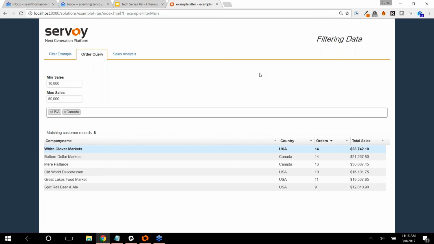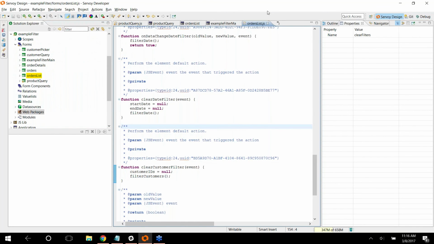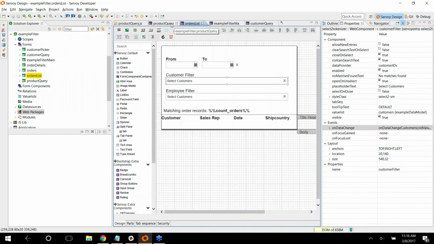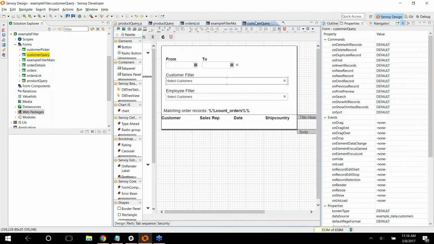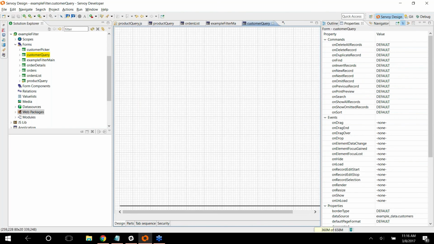This is how you could combine filters with the query criteria. This one is a bit more advanced, but it's really not that hard. It's a different API. Let's take a look at how it works. If we go over to the customer query form, you can see that, and I'll put this in the HTML5 preview.